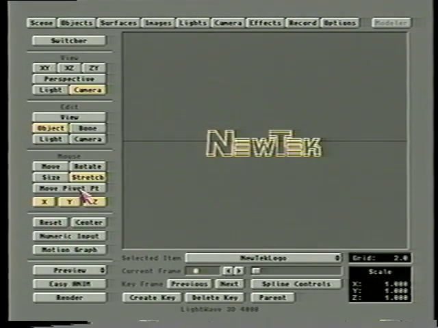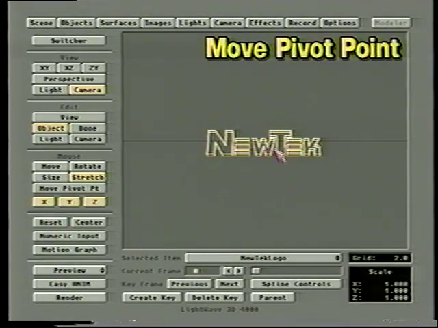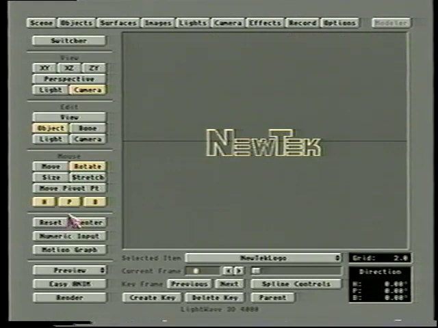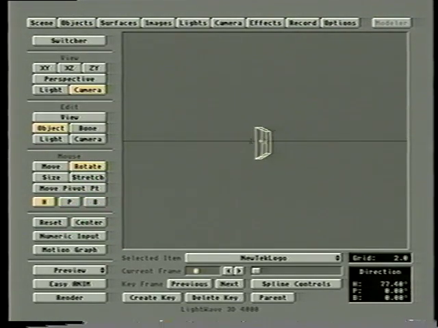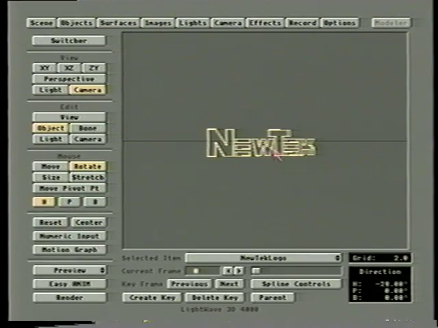Now, what move pivot point does is it changes the axis around which the object rotates. And to really show you that, let me go to rotate, reset everything, and just rotate it around heading. You notice right now it's rotating around this middle point right here. It's like it's rotating around the middle of the object. And that's because this is the pivot point, and for this object it's in the center of the object.